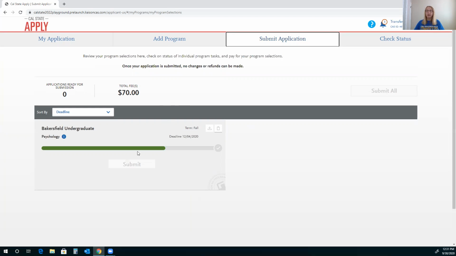When you go to submit your application, it will tell you that you either qualified for the fee waiver and it will bring your balance to 0, or if you are not qualified for the fee waiver, you will need to pay the $70 application fee for each application that you are submitting. And so that's why there's an option here that says submit or submit all. And that could be for students who are submitting multiple applications.